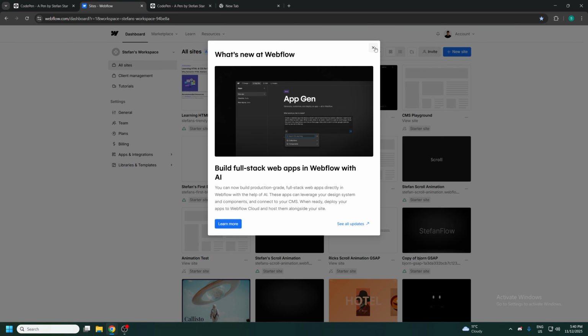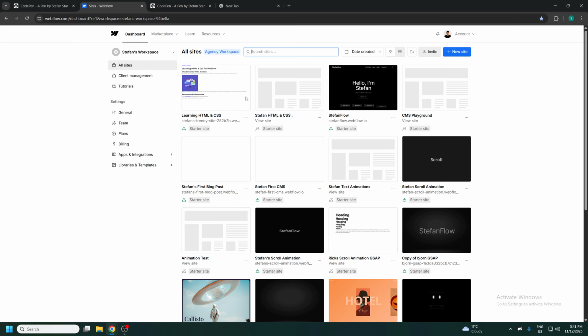You can now build full stack apps in Webflow. You can now build production-grade full-stack web apps directly in Webflow with the help of AI. These apps can leverage your design system and components and connect to your CMS. When ready, deploy your apps to Webflow Cloud and host them alongside your site. Gonna learn more later.